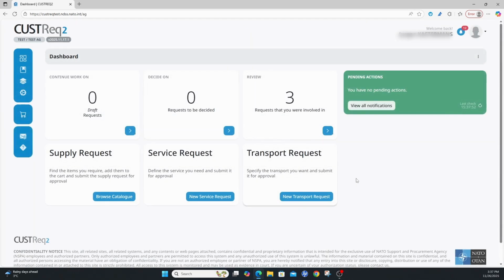After signing in, it will take me to the dashboard where you can see supply request, service request, transport request, pending actions on the right, and I will have my dashboard options, my catalog, my requests, administration, my shopping cart, how to contact the NDSS service desk, and get a user manual.